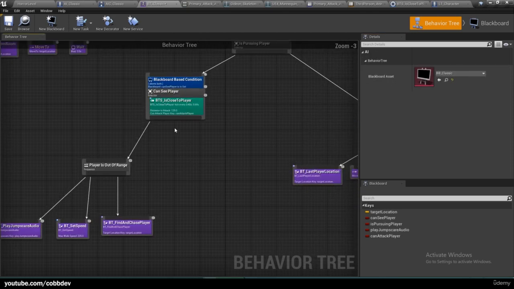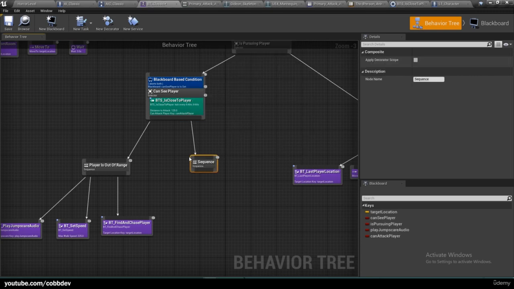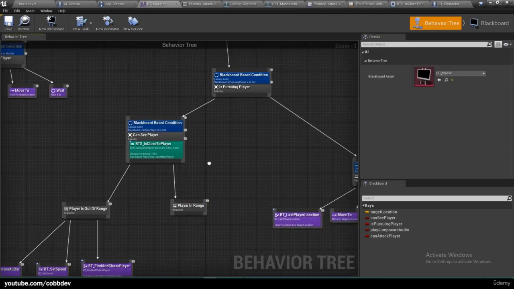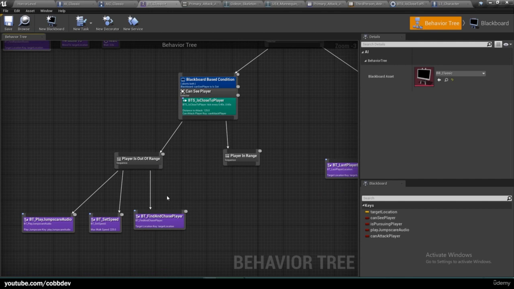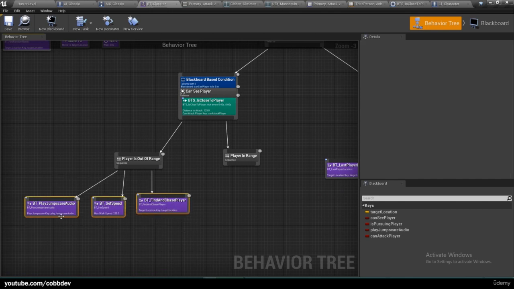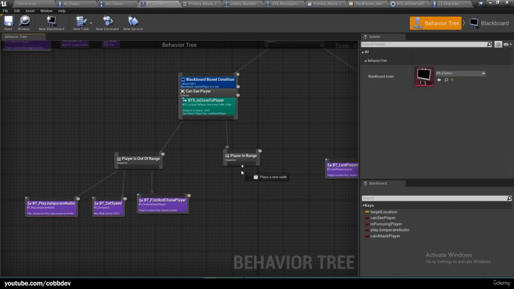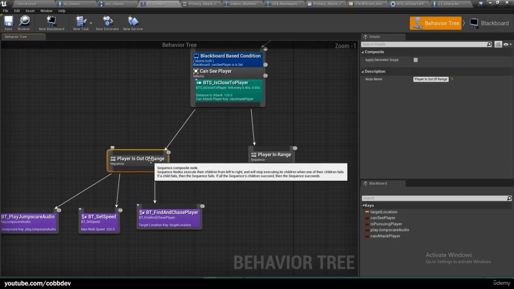And then we need a new sequence off of this called player in range. So if we are pursuing the player, we can see the player. We have 2 more options after this. If it's out of range, which means we chase him, but if he's in range, then we kill him. Of course, we need a blackboard selector for this.